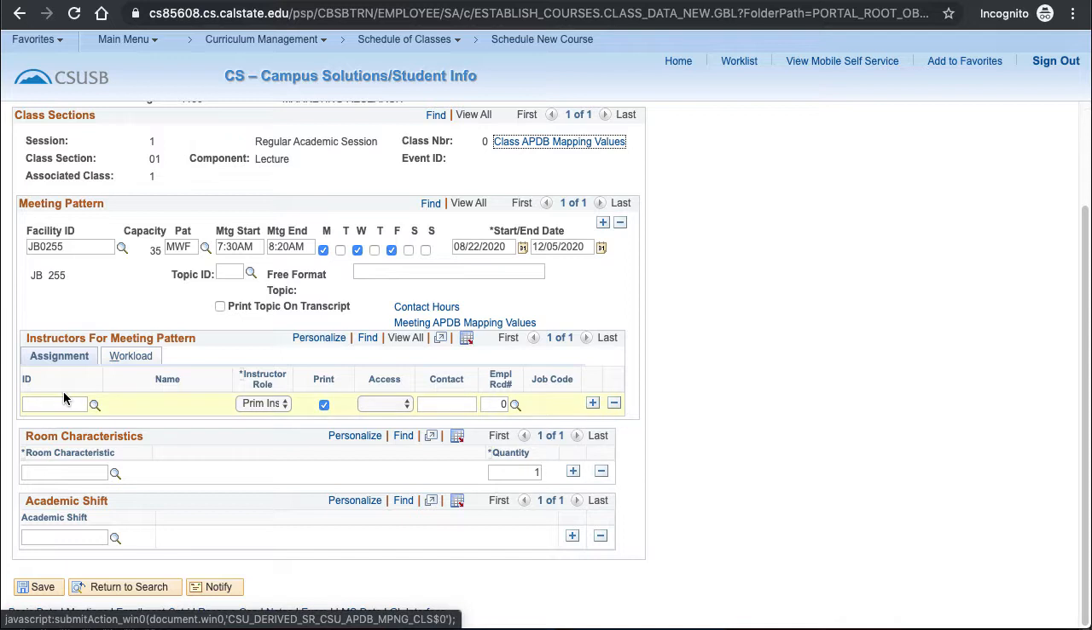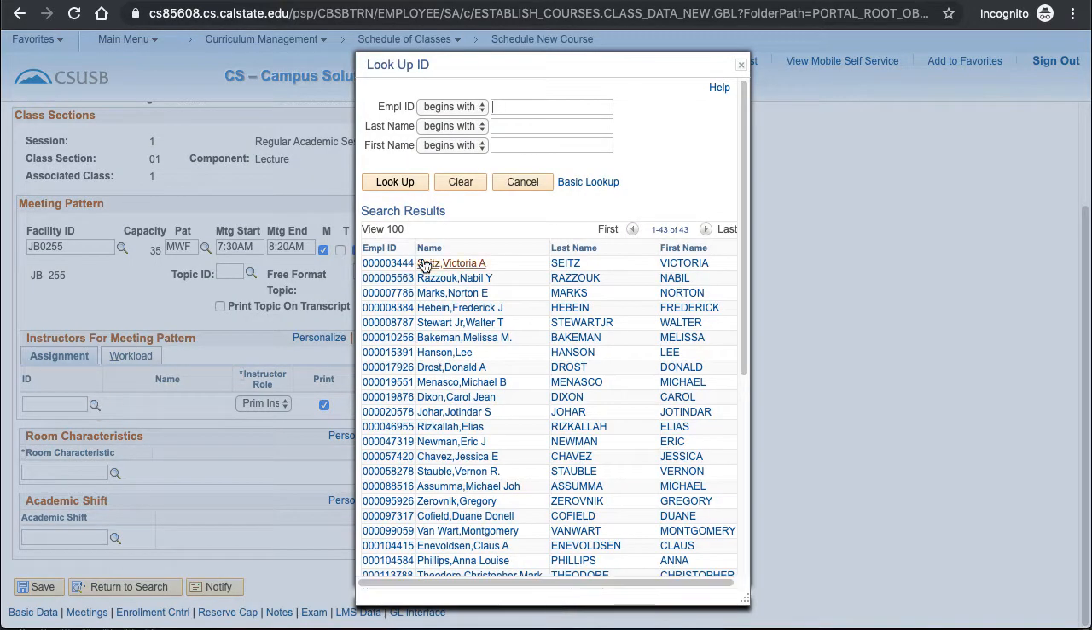When a faculty has been identified, you'll come back to this screen from the Maintain Schedule of Classes option instead of Schedule New Course. If you have a faculty identified to teach the course, you can continue on to the Instructors for the Meeting Pattern section. Enter the faculty's employee ID number into the box under ID. To look up the faculty able to teach in the department, click on the magnifying glass.